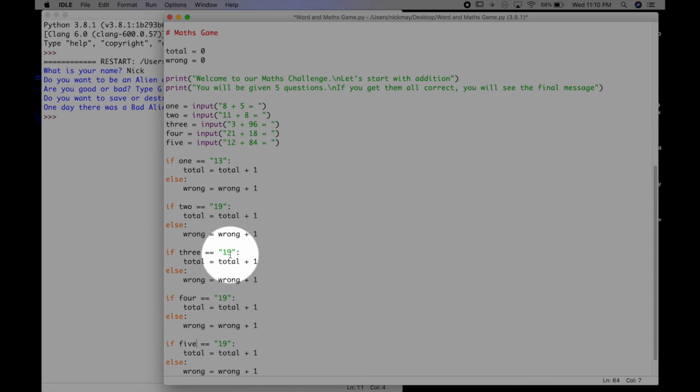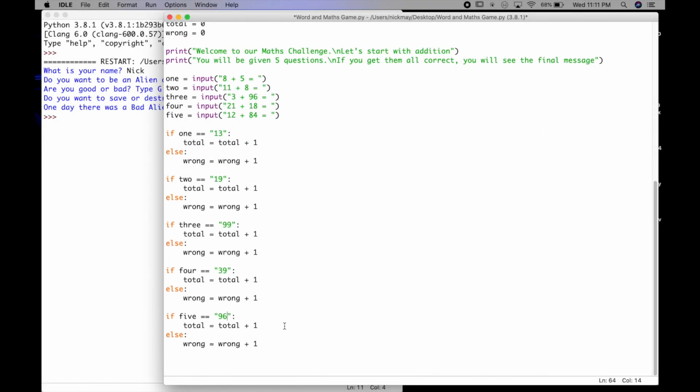Okay, now the answer to question 3 should be 99. So we change that to question 3, needs to be 99. The question 4 needs to be 39. Wow, I'm ending all in 9s. That's interesting. 39. That's question 4. And question 5 is going to be 96. So we change that to 96. So I know all the right answers are in there now. I hope I've got them all right.